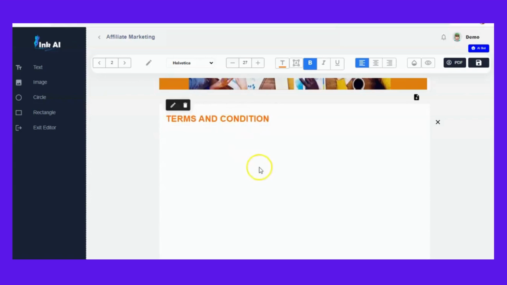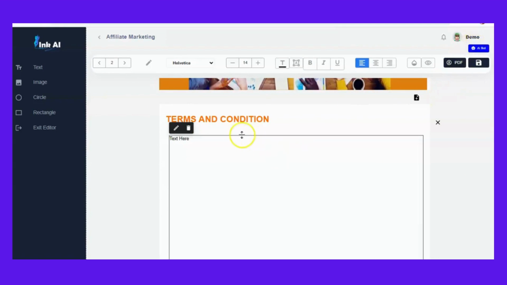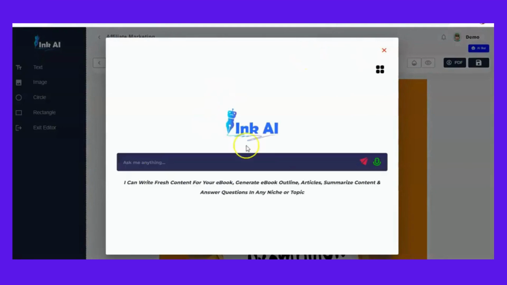You have your terms and conditions here, and you now want to write your terms and conditions. How do you do it? Come back here, click on text. You have a new generated text here, right? Then click on edit, right? Then let us go now to generate our terms and condition content using the bot again.